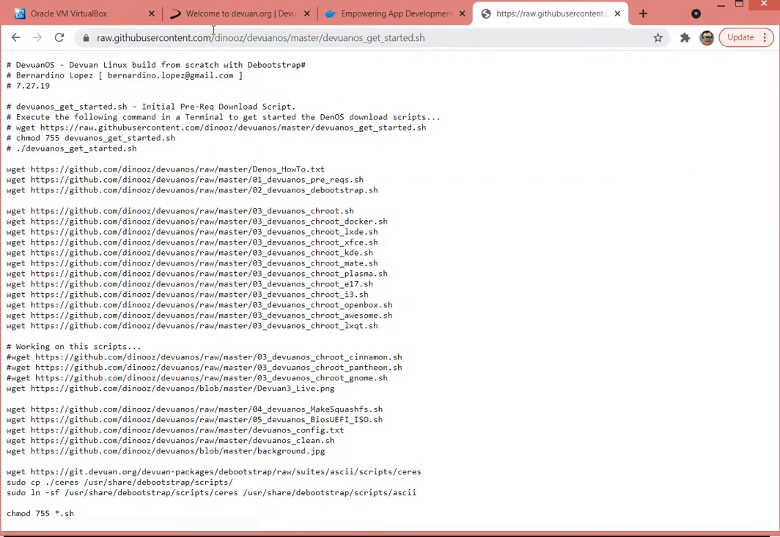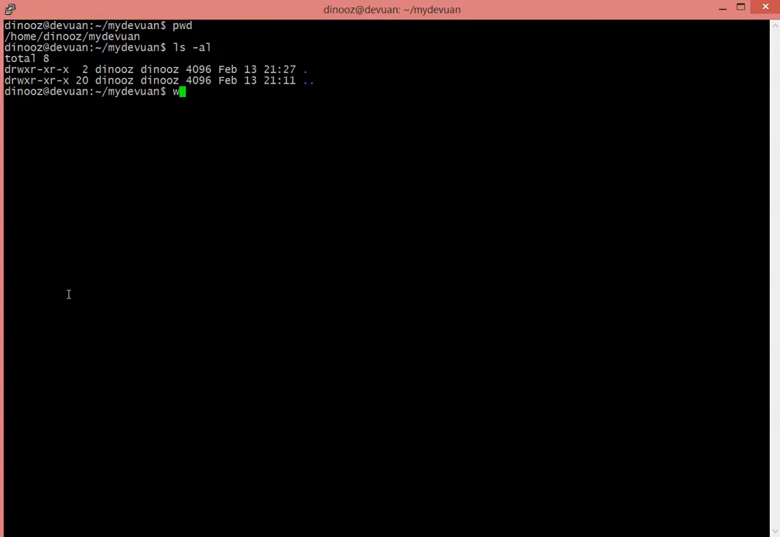I can see it in raw mode, which is just a bunch of wgets. You can take a look. Let me go ahead and get the file.